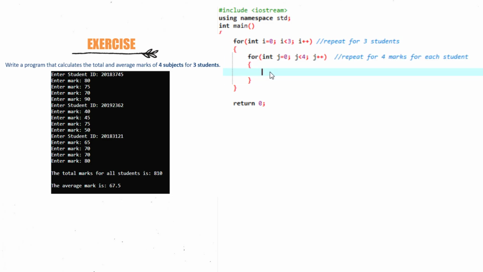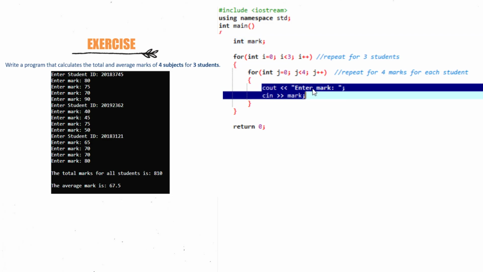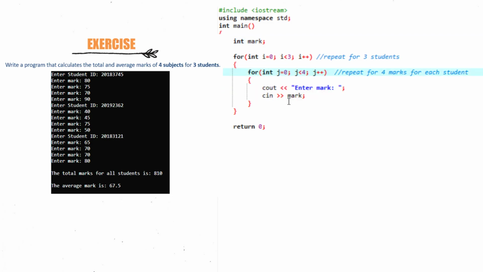So to get the 4 scores or the 4 marks, we need to repeat this in here. cout enter mark, and then cin mark. So we need to declare it. Make sure you declare it outside your loop. Never declare inside a loop. So int mark. So that's how we get the mark from the user. So this will be repeated 4 times, and this whole thing will be repeated 3 times based on the students.